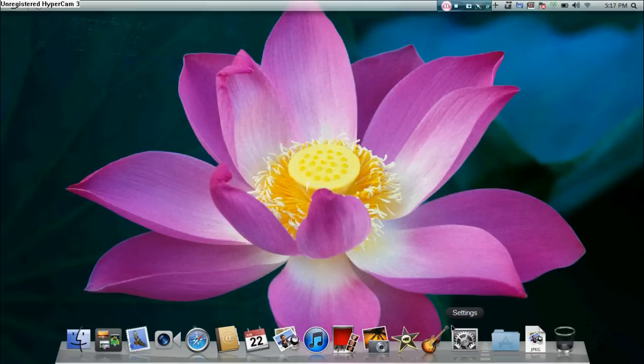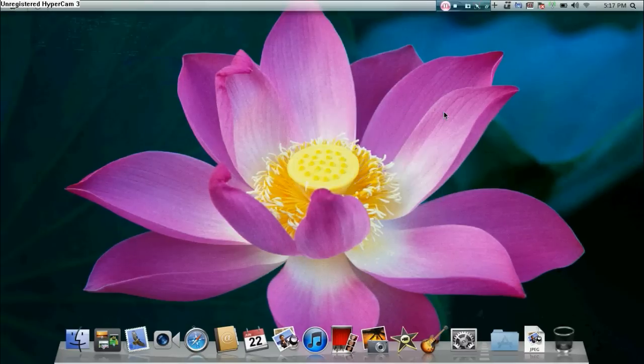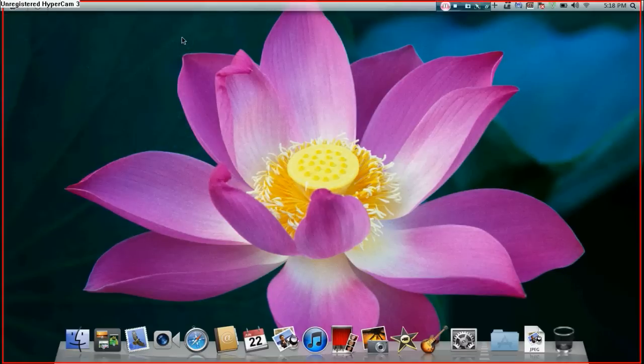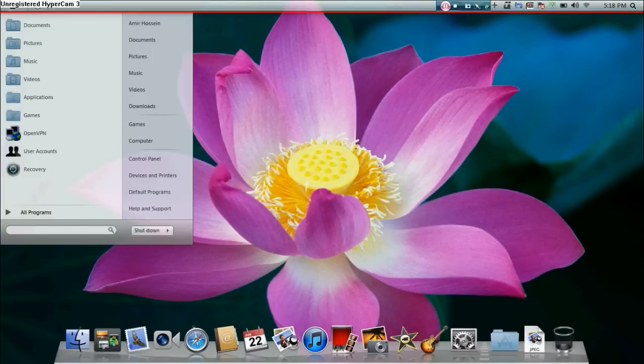It's like Mac OS X Lion. This video is about how to make your theme like Mac OS X Lion. I'm using Windows 7 Home Premium. There you go, that cool. Actually, it becomes transparent. Yeah, that's the start menu.